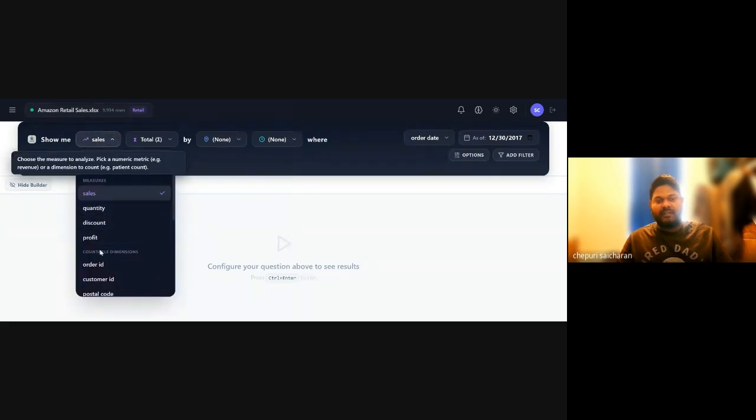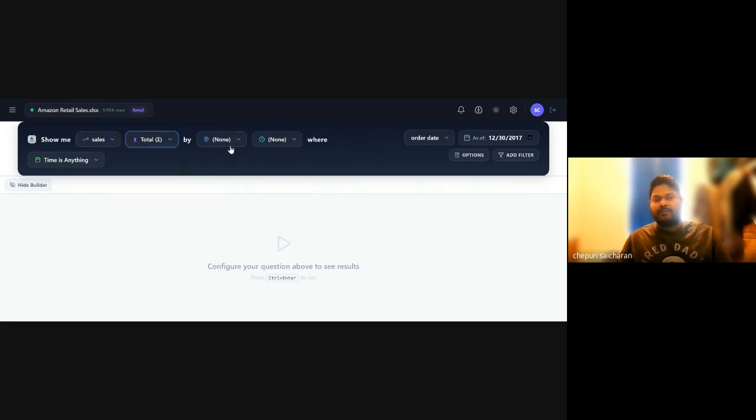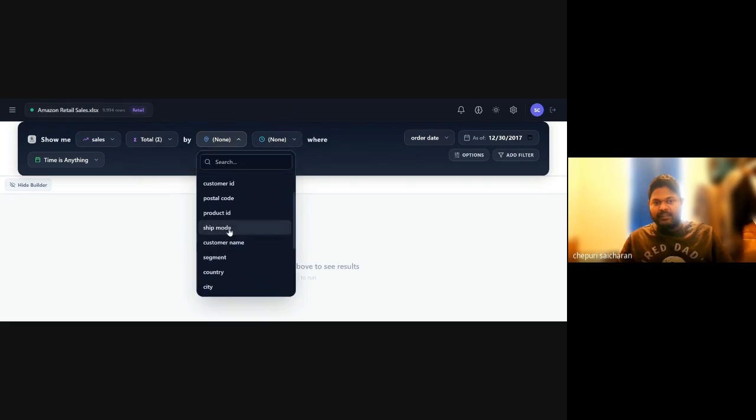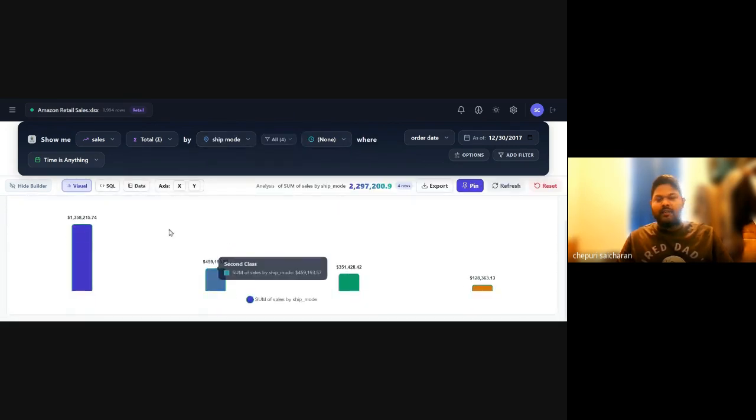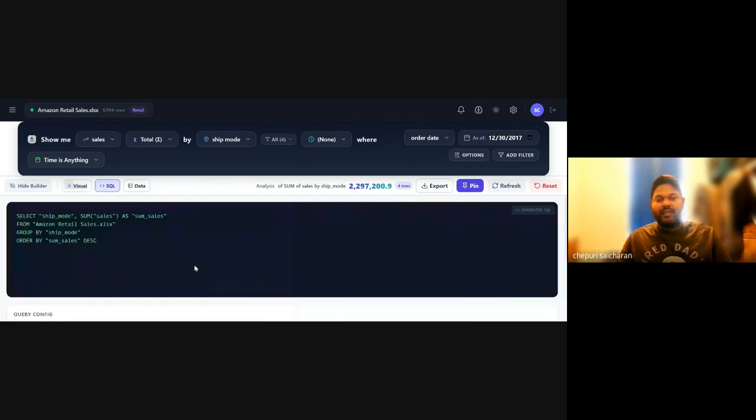We have a few more metrics available in the dataset that we uploaded, but for the sake of this question we are selecting sales, and that is total, not average, highest, or lowest, because we want to see total sales by ship mode. All I have to do is select a few simple options, and a query is created and run against the dataset that is locally stored in an indexed DB, which uses DuckDB as well.